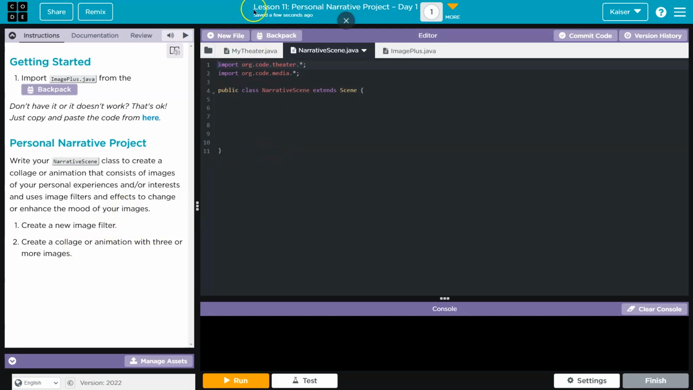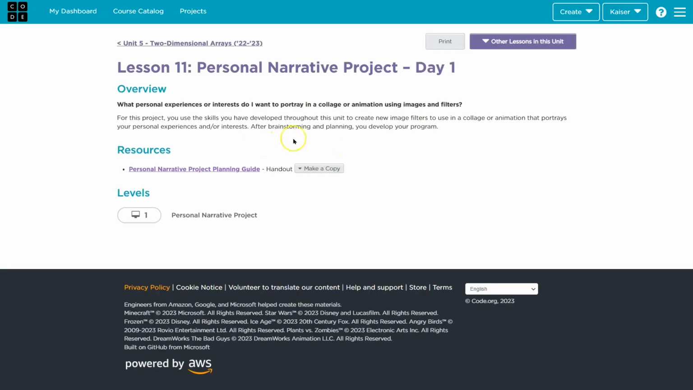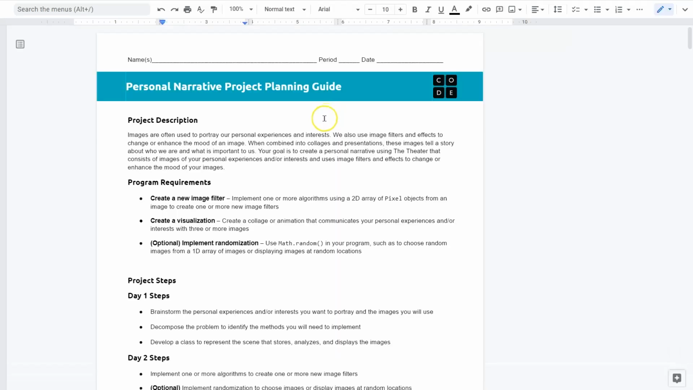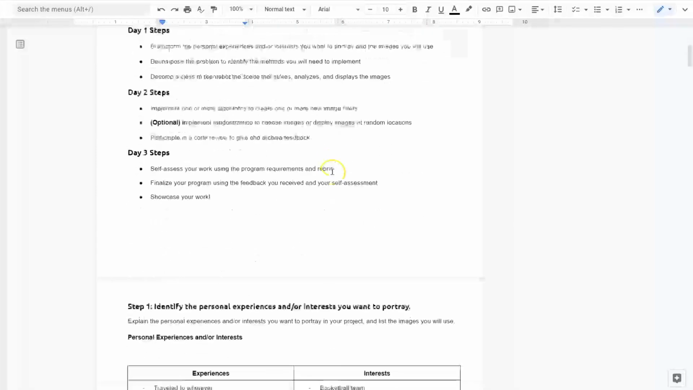All right, I want to hit upon that we should use the project planning. If you don't know what I'm talking about, head over to lesson resources. Hopefully you have a paper copy. Here is mine. I'm not going to spend too much time on this. This tutorial is focusing on the code, but I do want to hit upon the actual brainstorming of ideas.